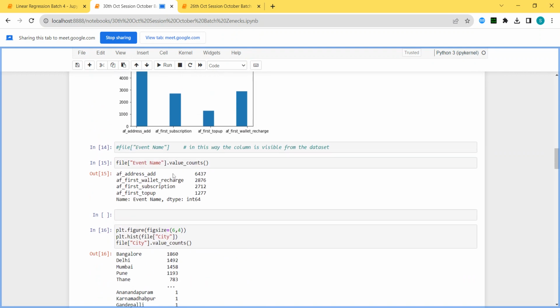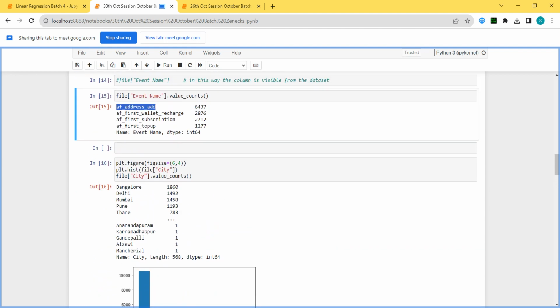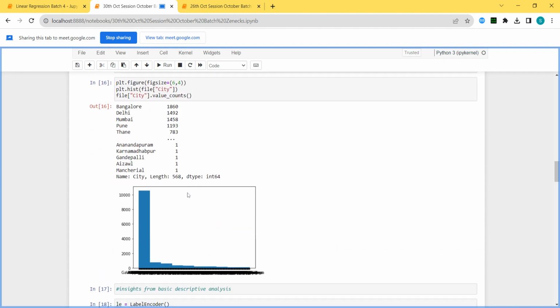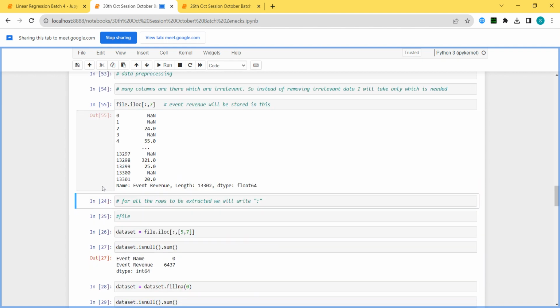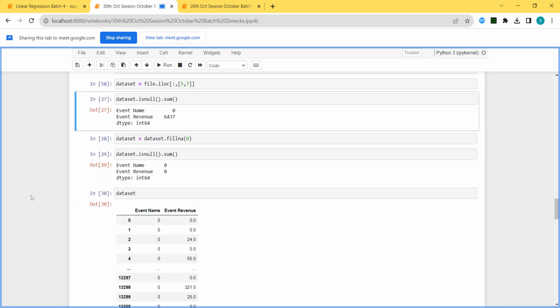See now in my event values, yes, now correct things are mentioned. Okay, there are four events, address add, everything is there. Label encoding I have used. Here I have made the mistake. Here I have not changed the thing. Okay, this is why the problem was there. Now it will be good.